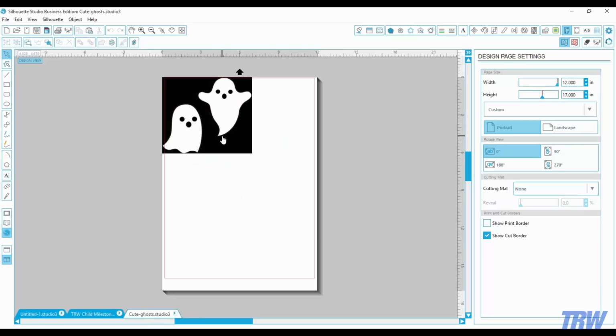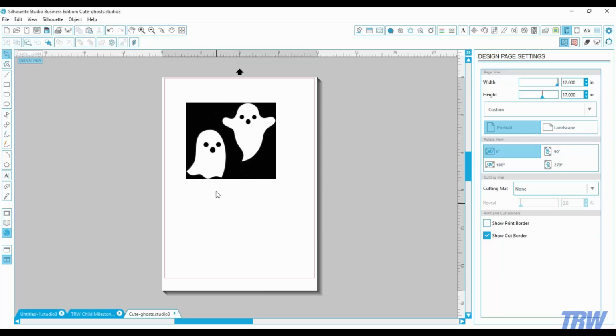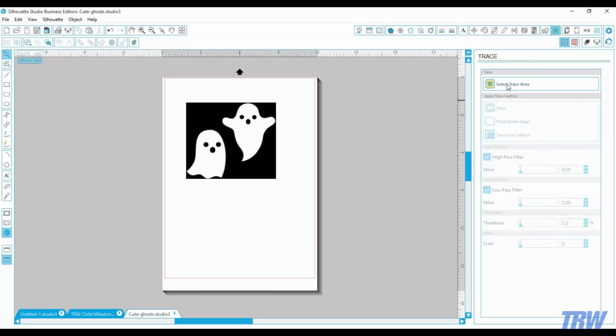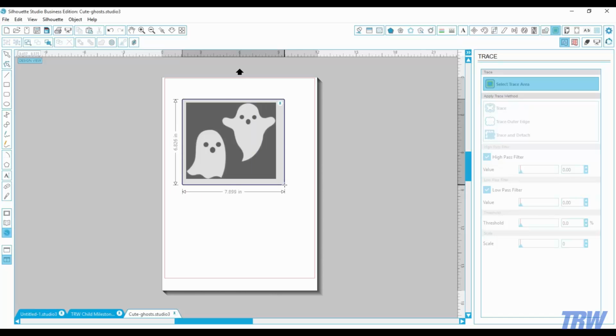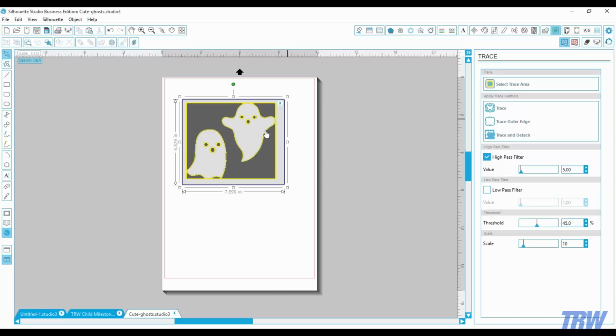So I have my little ghosts here. It looks a little bit different than what you're probably tracing, right? Because what I want is actually white and it's on a black background. So we're actually going to basically reverse trace it. I'm going to go up to my tracing panel, select trace area and grab this. So you can see it's picking it up a little bit.